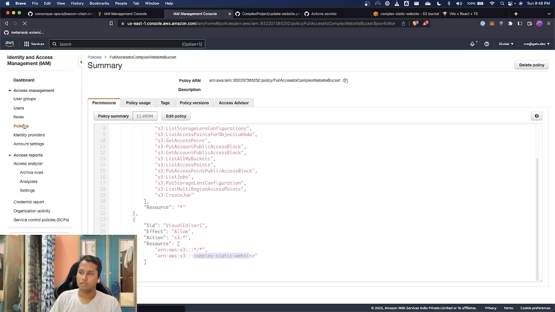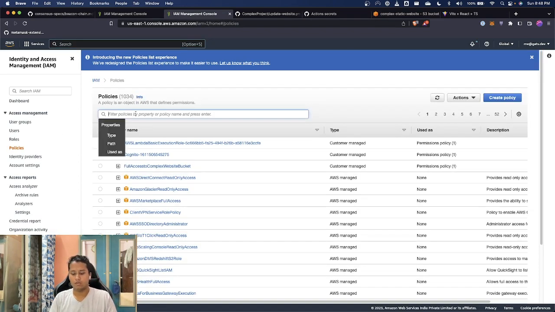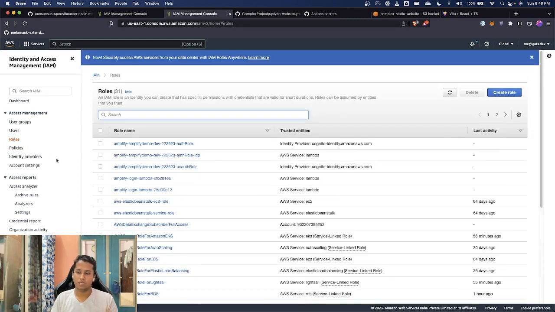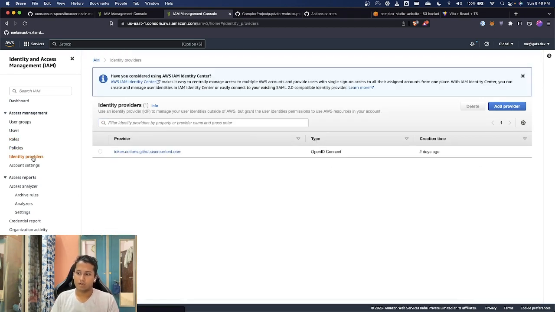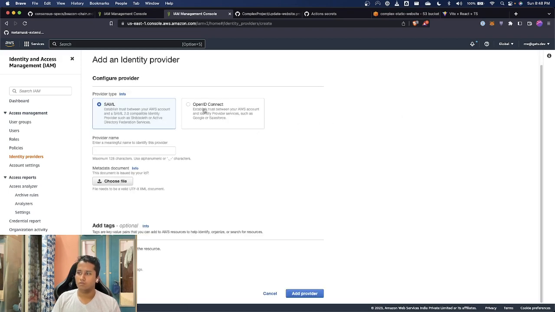Here you can see that I have this policy already set up, which is full access to my complex website bucket. Now what I need to do is create a role which has the same permissions. But before that, I need to create an identity provider. You can see that I have already created one, but you can create one using the add provider button over here, and you will have to choose the OpenID Connect option. Apart from that, you will have to set these two options which are present here.